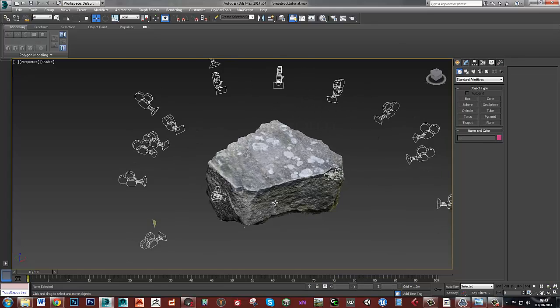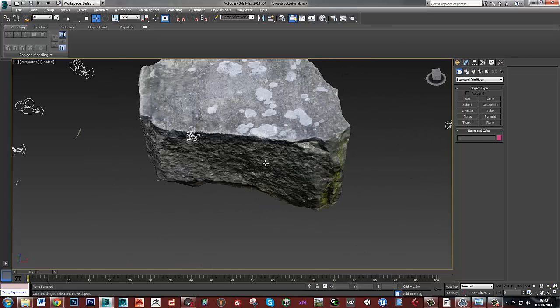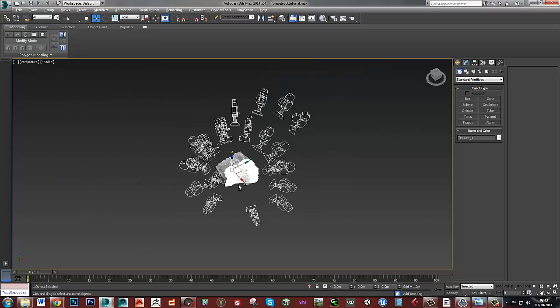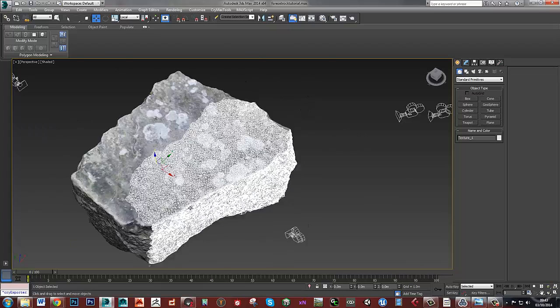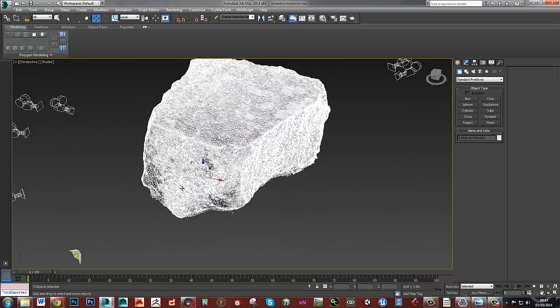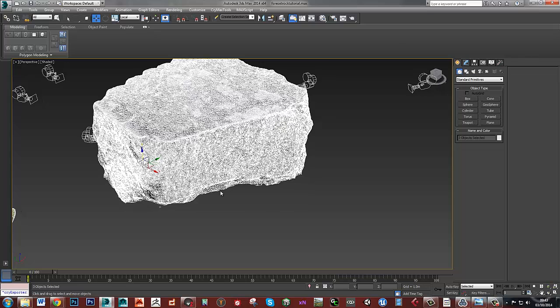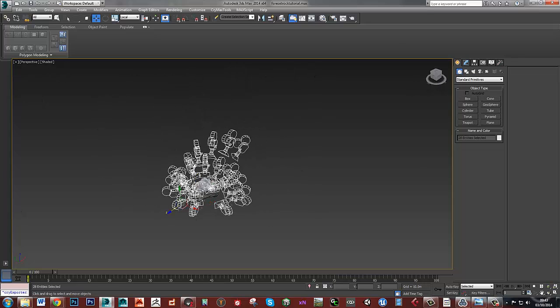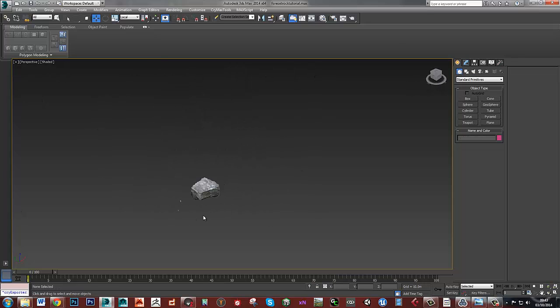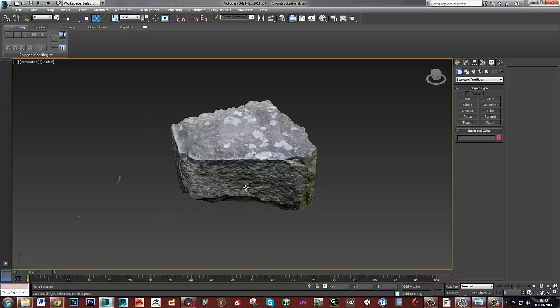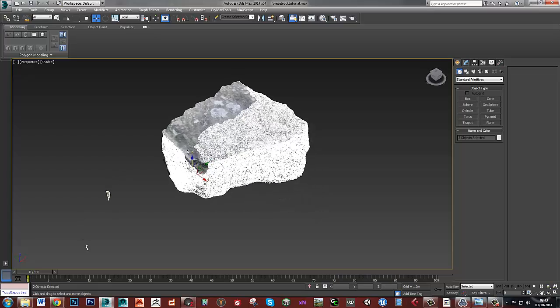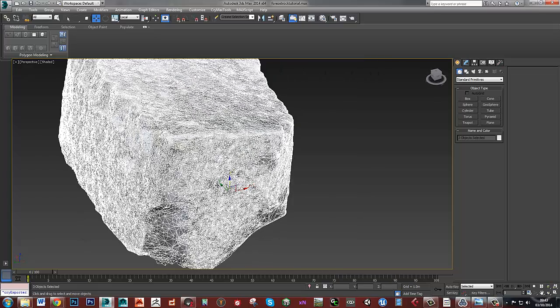Okay, so this is what you'll get in 3ds Max. You'll get your rock, and if you've saved it as an FBX, you'll get all these cameras as well showing you where the pictures were taken from. So the first thing we can do is just select the bits of rock, and then if we invert that selection, we can delete all of those cameras so that we've just got our rock. And you'll see that in this case this rock is in 3 little pieces.